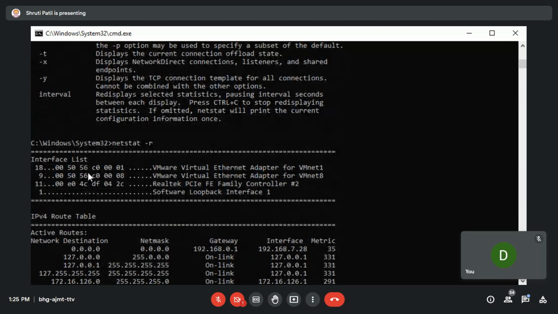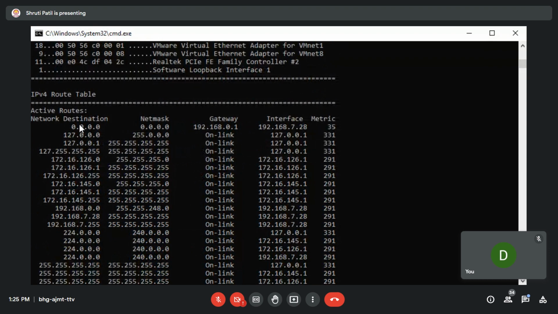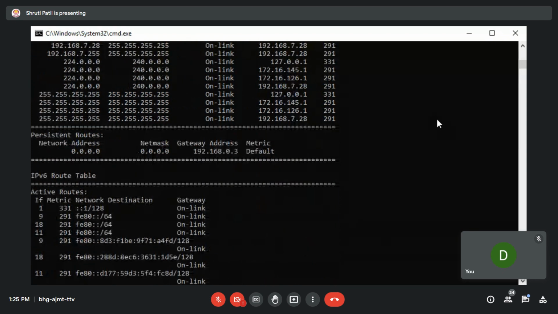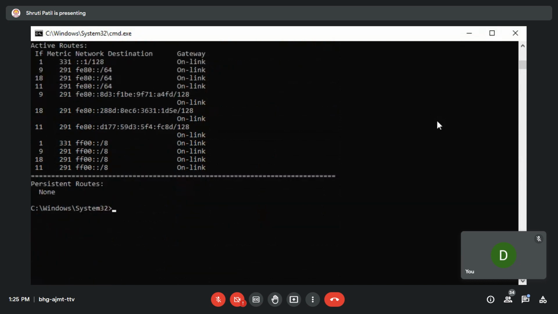It will show me the connections and all the interface list. It will show me the IPv4 route table, whatever are the active routes. These are a number of terms which we have not studied yet, but maybe how many hops it requires, what is the interface, what is the gateway through which you can reach that particular destination. So it will show all these routes, the IPv4 routes and IPv6 routes also. You can have a number of options with netstat also.